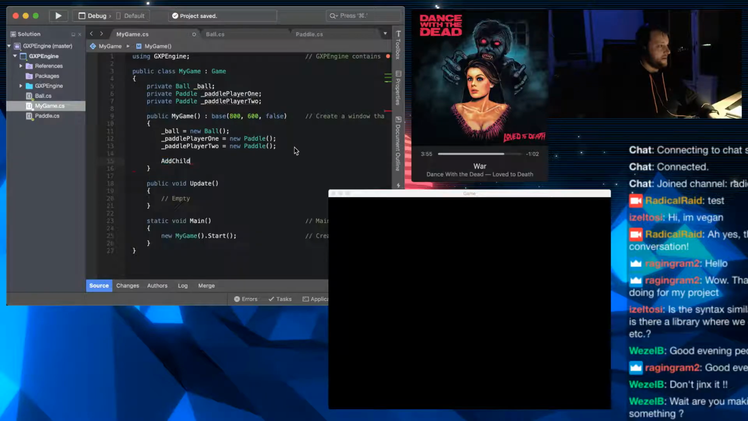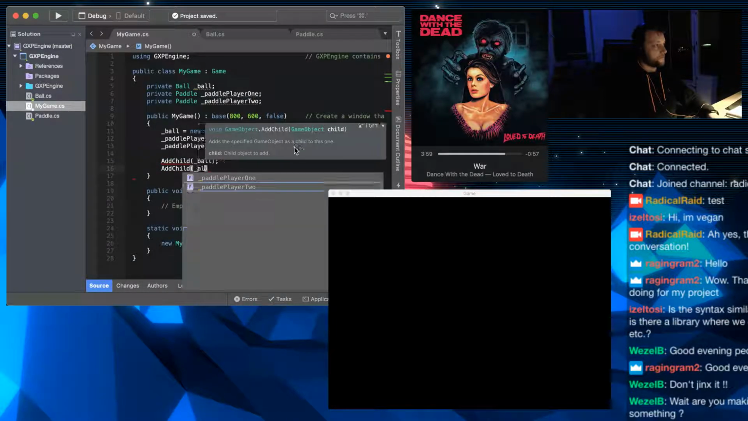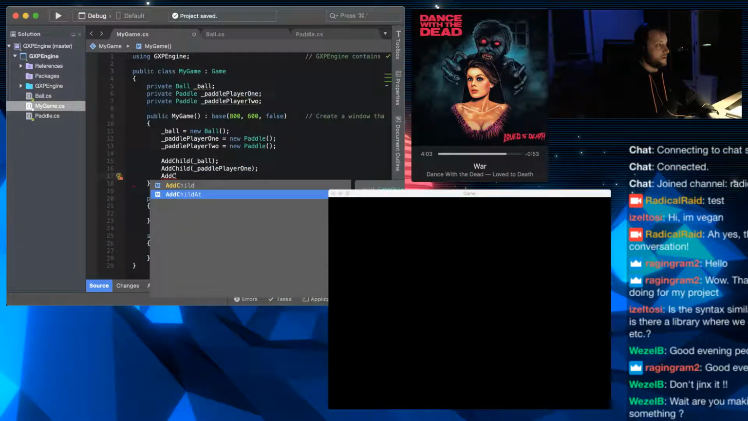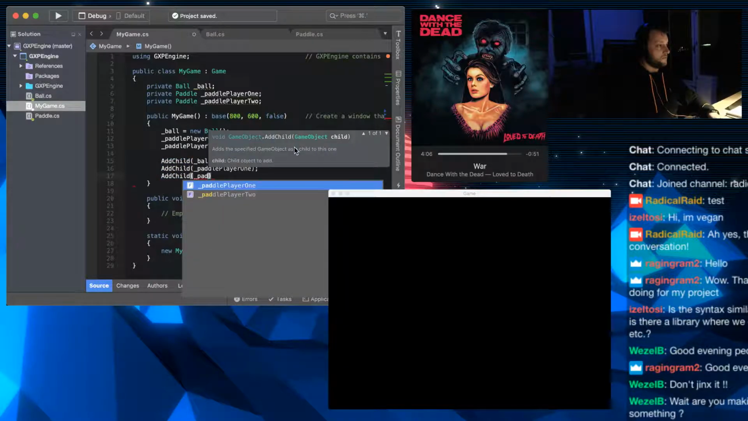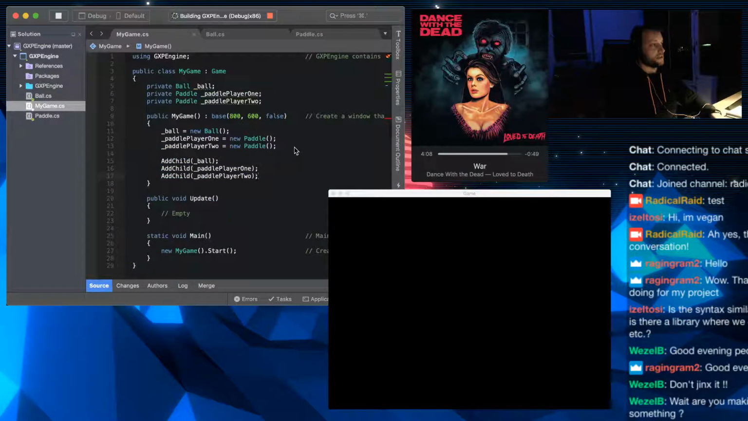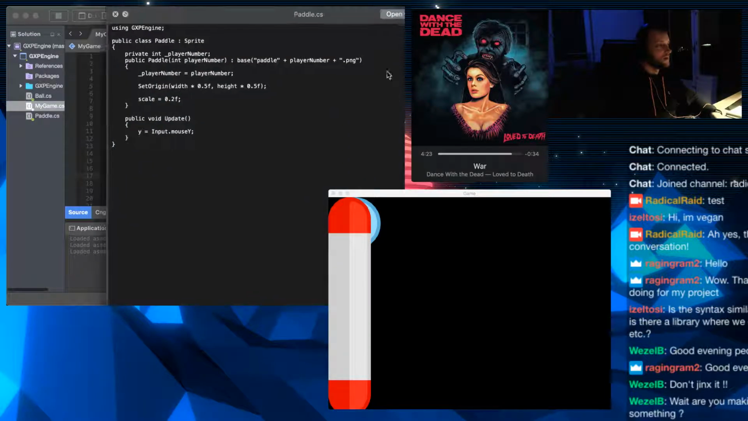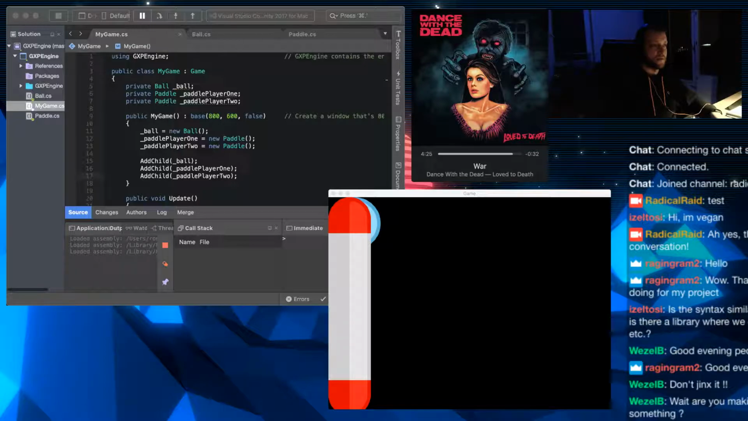Let's not forget to add everything. The ball, player 1, and child player 2. Let's quickly see what that looks like. A mess. Yes, that's kind of what I was expecting. Also, they're way too big. I guess I could scale down the images or just have the thingy be slightly smaller.